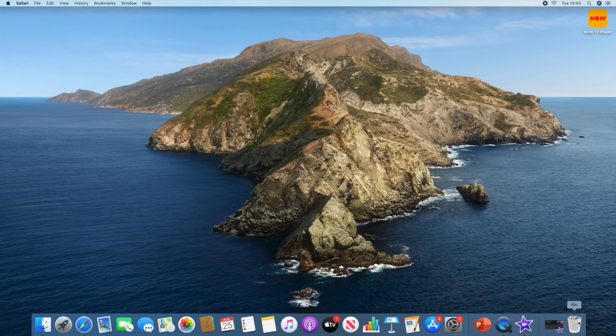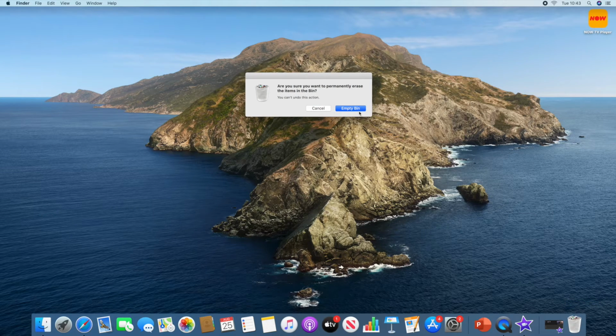I'm going to delete my bin. To delete the bin, you just click on the right-hand side and empty the bin. Yes, I'm sure.